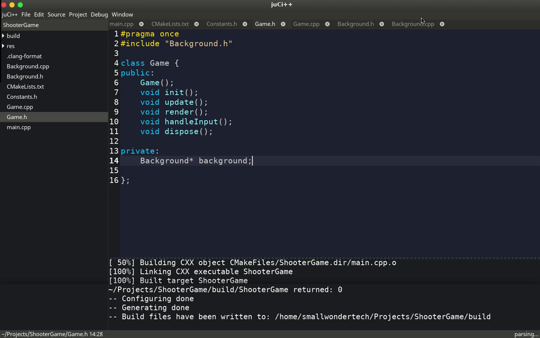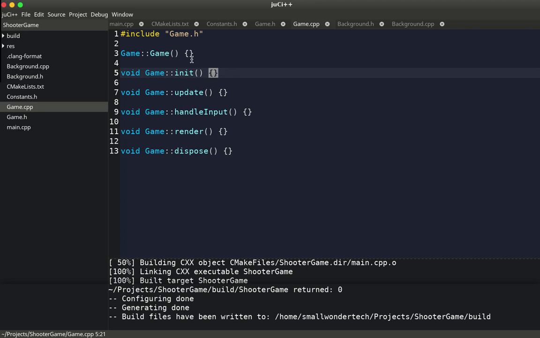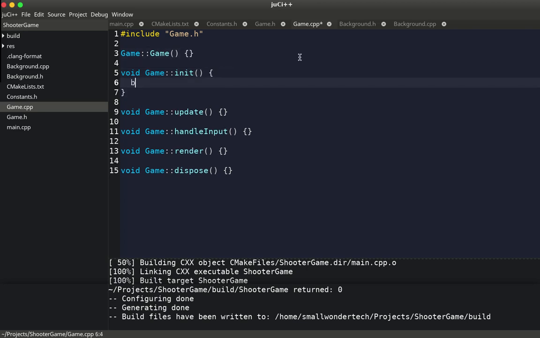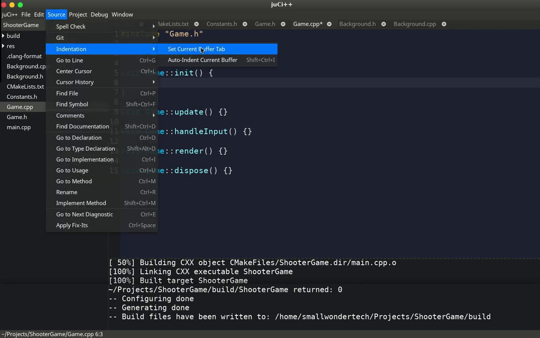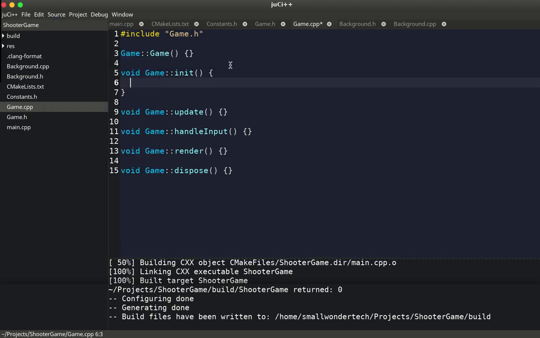Background right there. Okay, I'm going to come to game.cpp and do this one too. It needs that indentation guide. Apart from this indentation nonsense, this IDE is really cool. So you should try it out, apart from this indentation nonsense, of course.